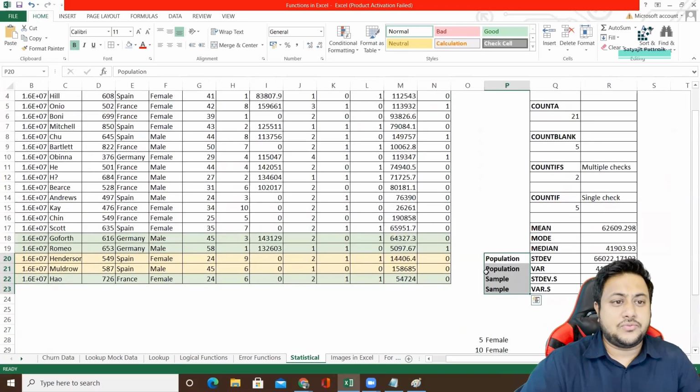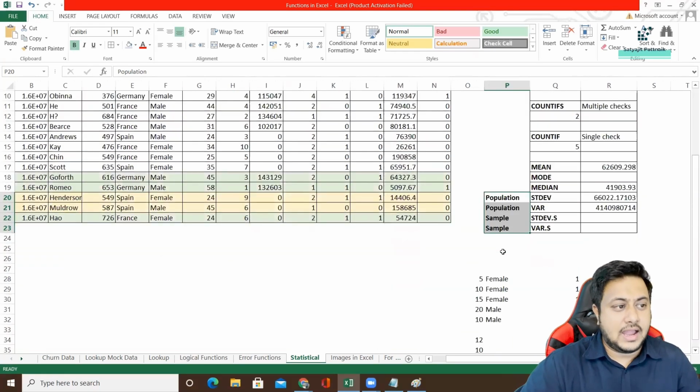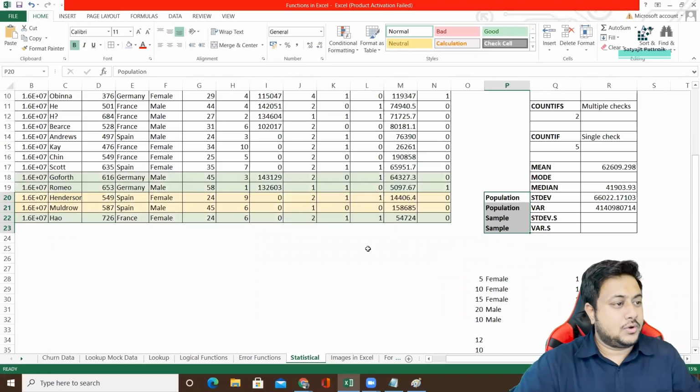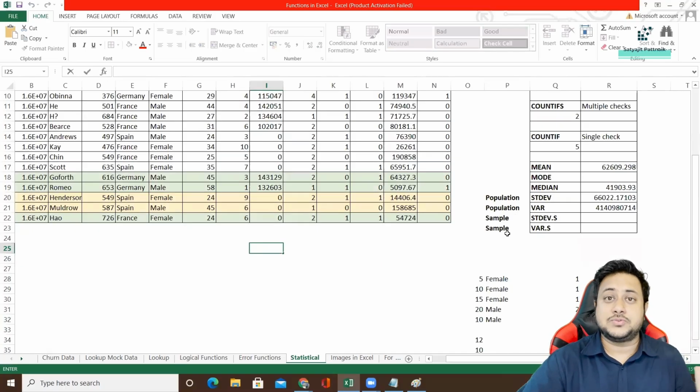So this is all about the various statistical functions. Apart from that, I don't think we have any other functions. I think that's it for the statistical part. In the next videos, we'll be talking about some other advanced topics as well.